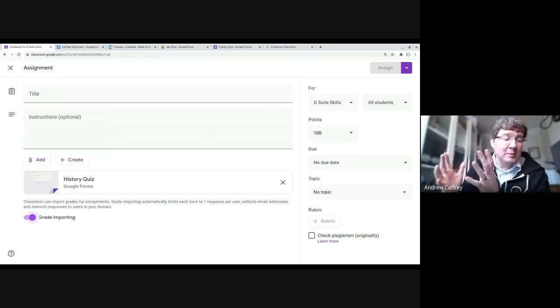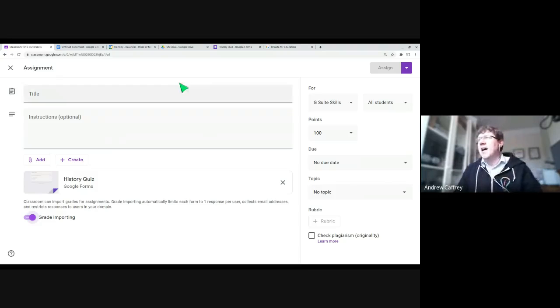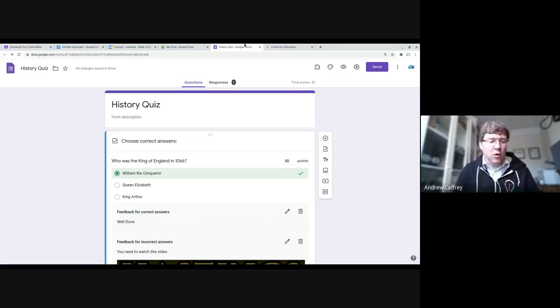And the nice thing about my form in Google Classroom is we have this grade importing feature. So as my students answer it, the grades are going to go straight to Gradebook for that form. So it's going to bring that data all the way back through. And that is a very brief overview of Google Forms.